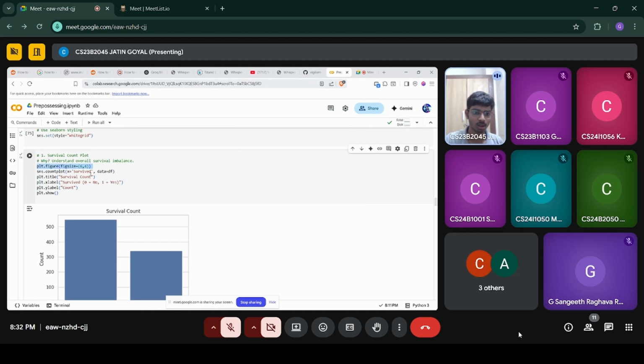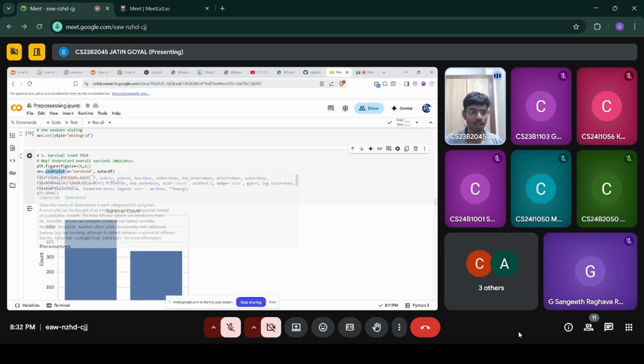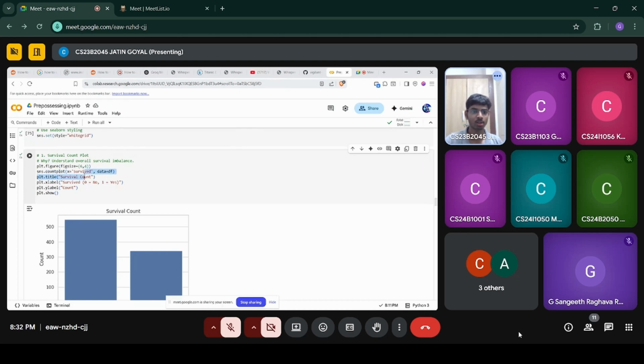So plt.figure, this is the figure size, how much figure size you want, like 6 by 4, 6 inches by 4 inches, length and width. You can keep it as 10, 12 or any other size you want. sns.countplot: in the Seaborn library, we have the function countplot. Countplot is for plotting the bar plot. We are doing this on the column survived, x equal to survived, which is the survived column we created. And data equal to df.